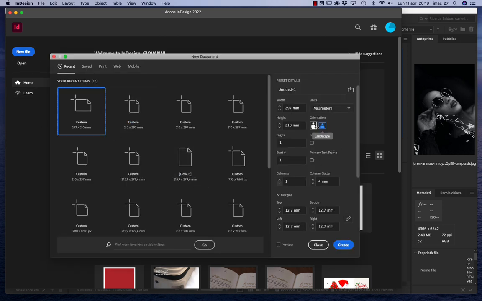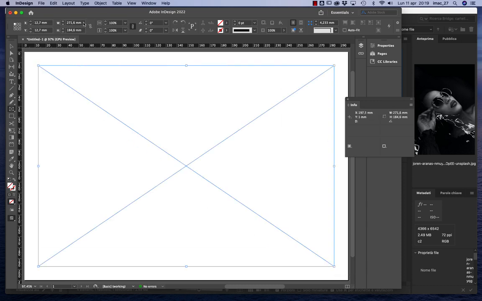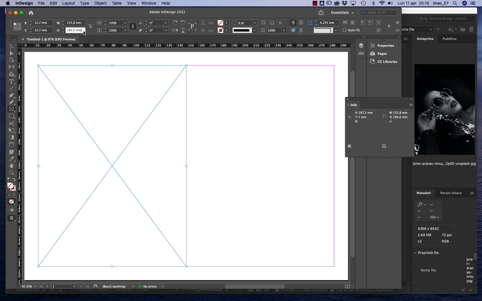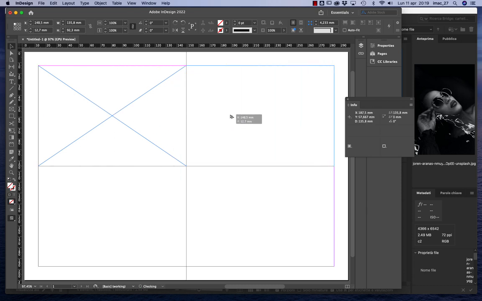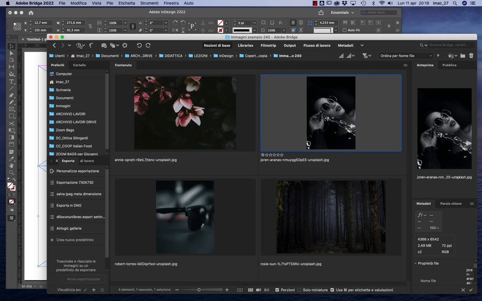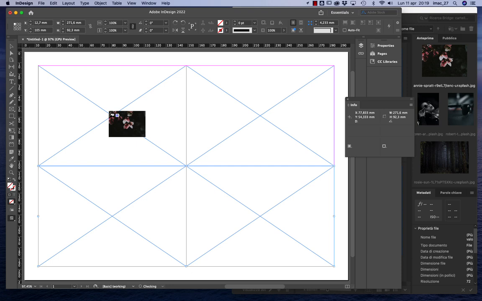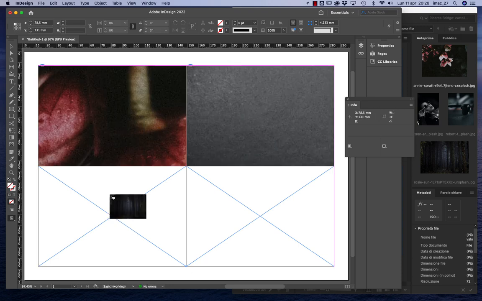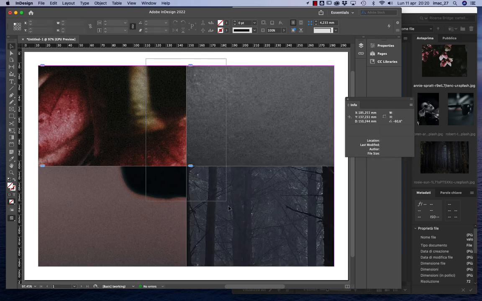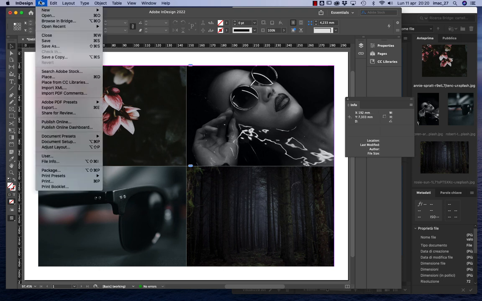A brand new document. So here we have the 4 images already placed over the page. Let's try to make the PDF.